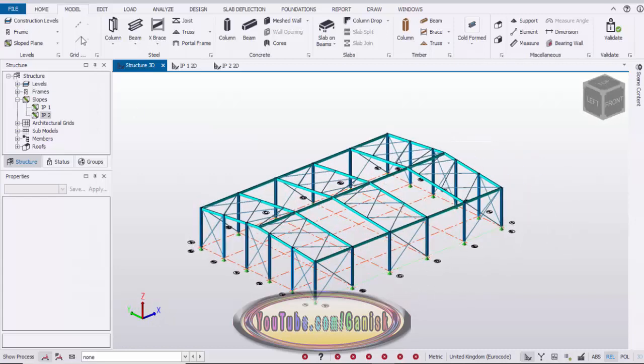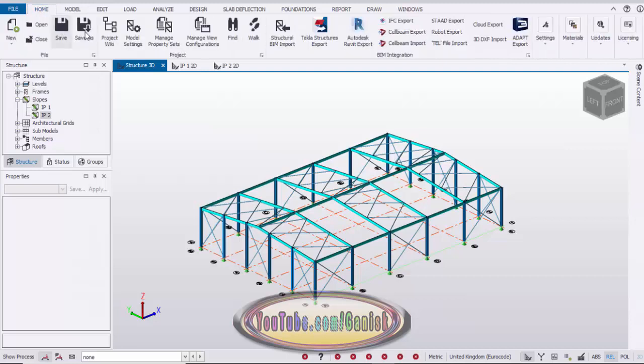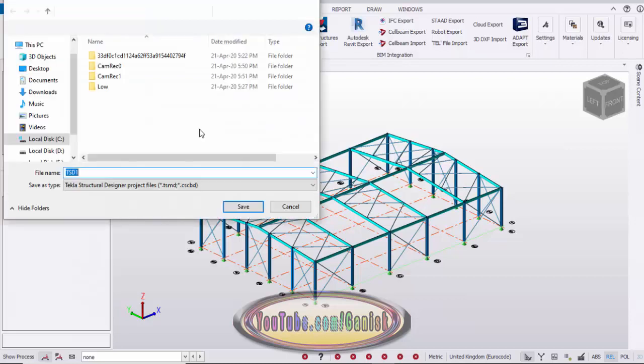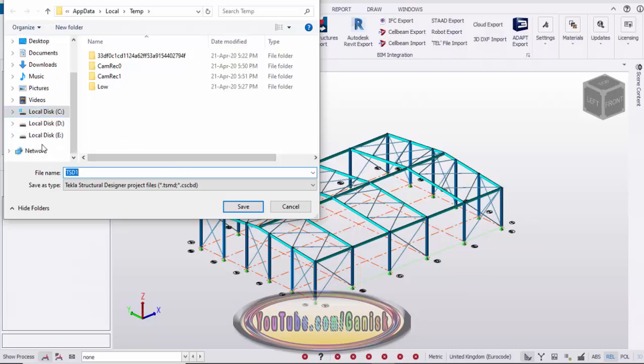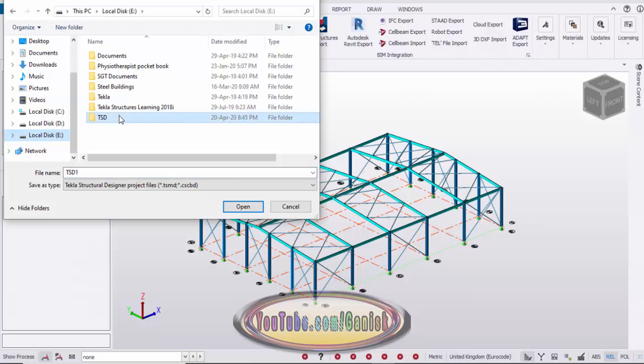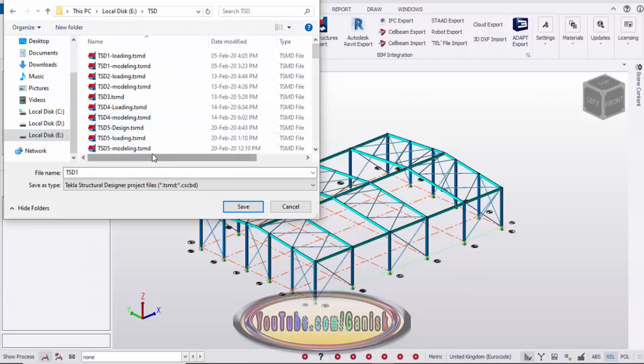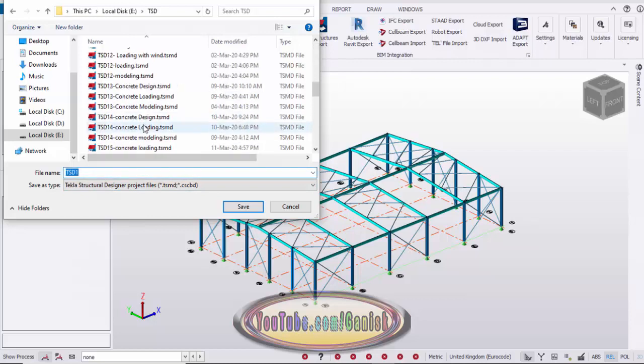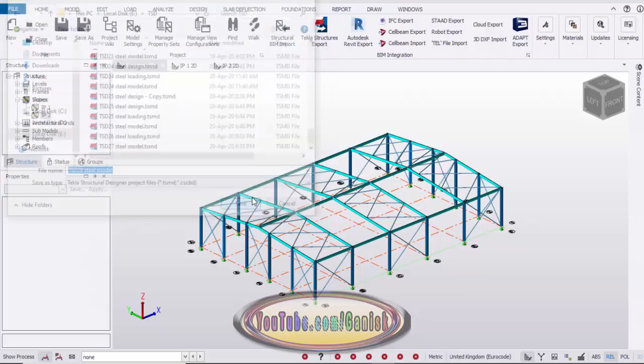Now we're going to save this model. So click on the Home tab and click on Save As. Now I'm going to select here. Now we're going to rename it here. Let's take TSD28 steel model. Then click on Save.